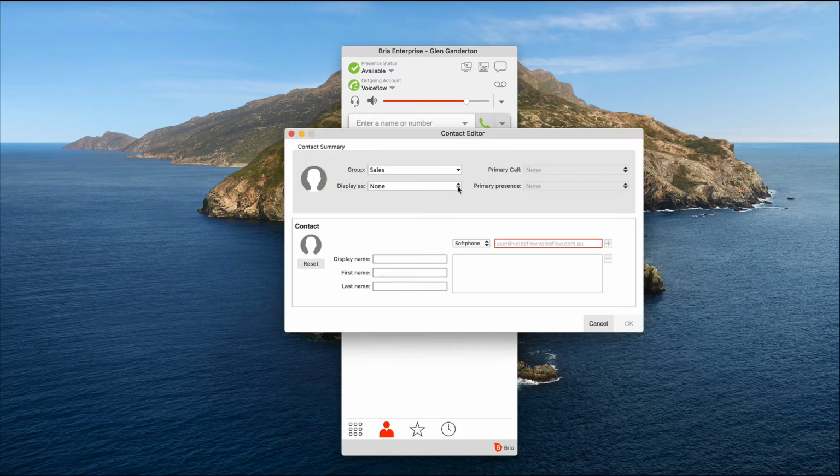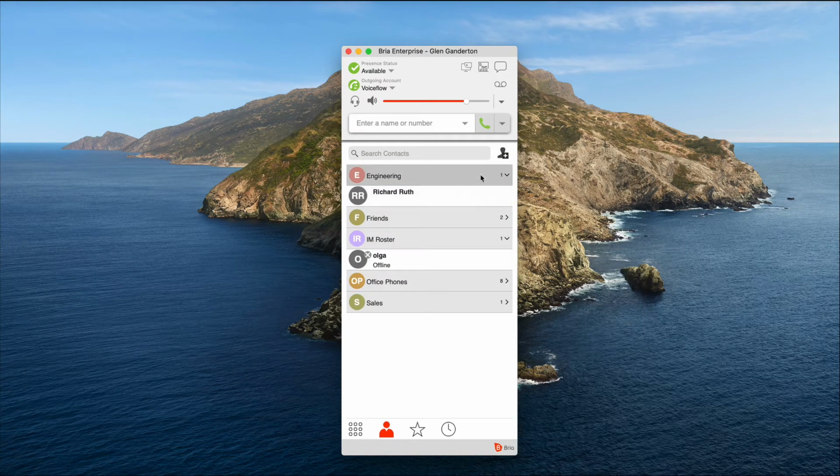We can now create a new contact. Let's call this contact Richard Ruth. And we can put him in multiple groups. We can put him in engineering. We see he's in sales and engineering. We might take him out of sales. Now we can click the drop down and we see Richard is there.